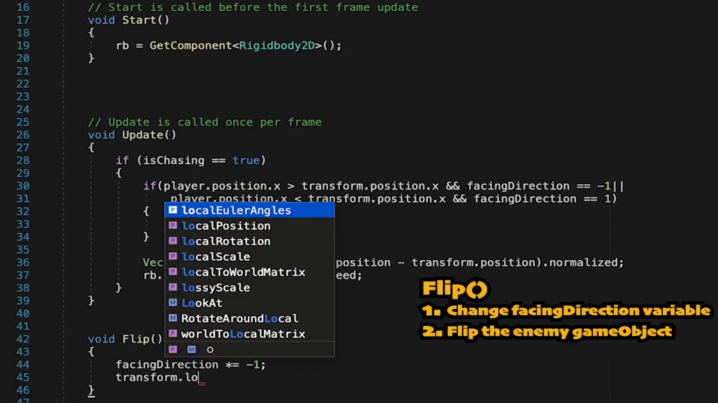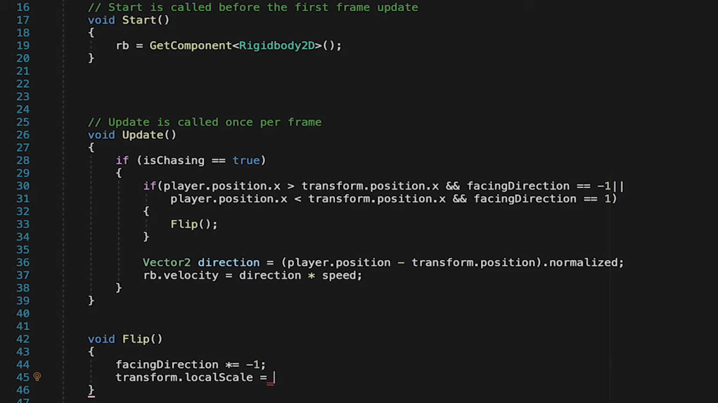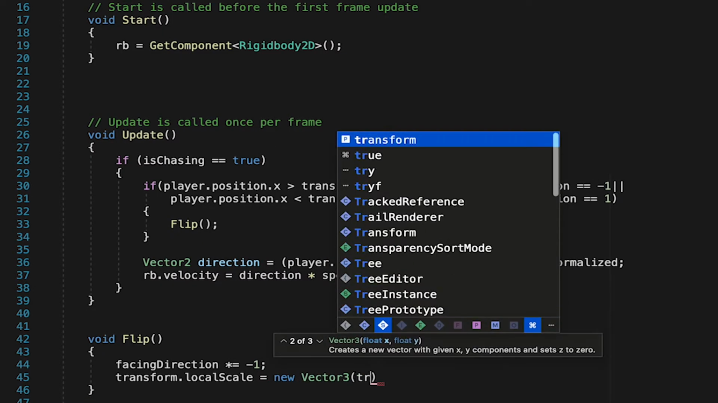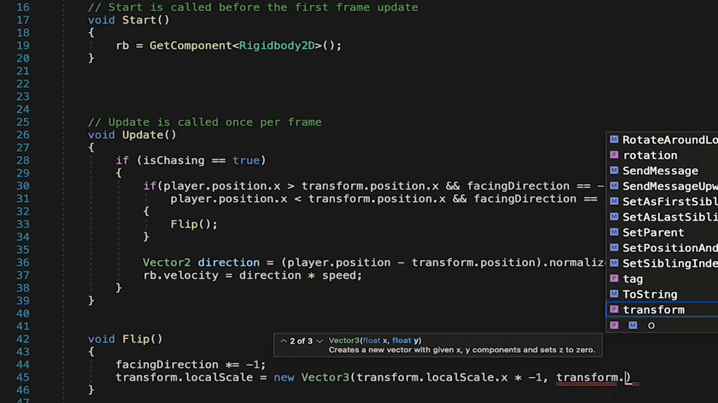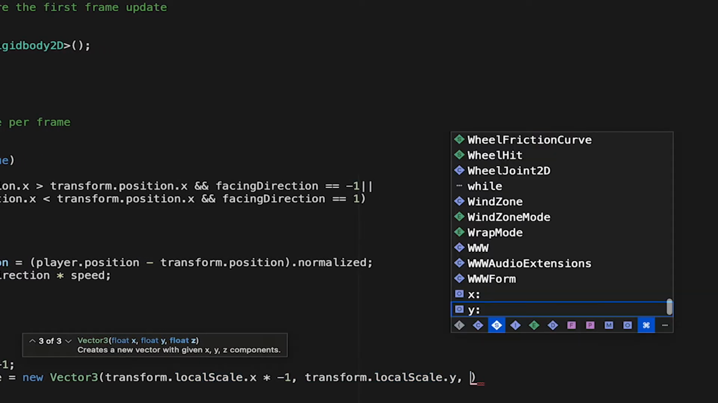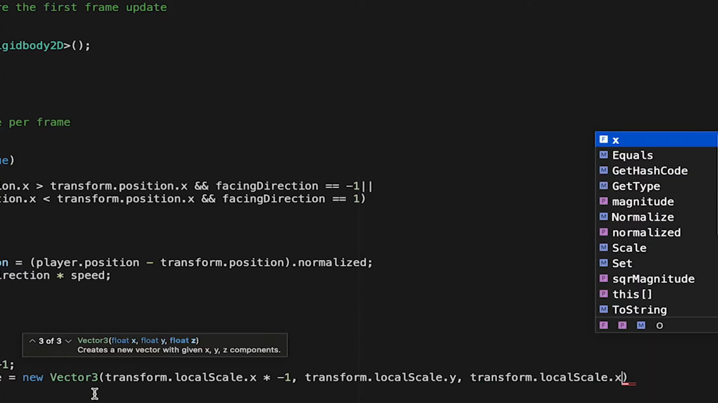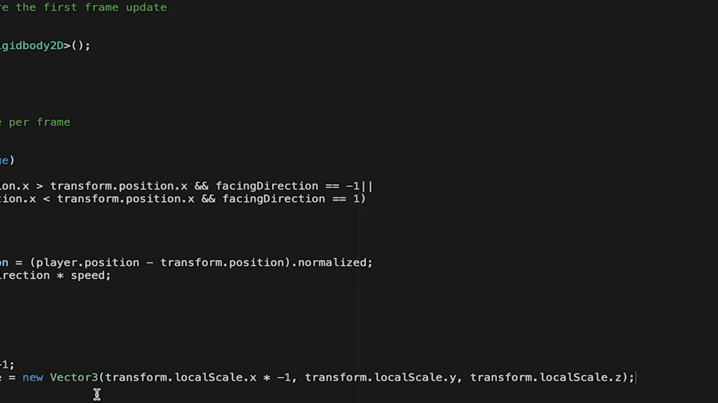We'll do this by doing transform.localScale equals, and we can't just modify the x, so we need to make a new Vector3 here. So for the x value, we're going to take the transform local scale's current x value and just multiply it by -1. Then for the y and z, we'll just keep them as the current transform.localScale values, with y and z respectively.